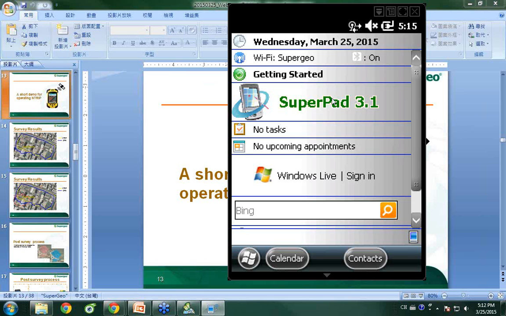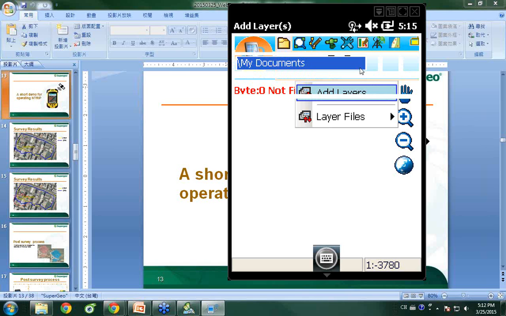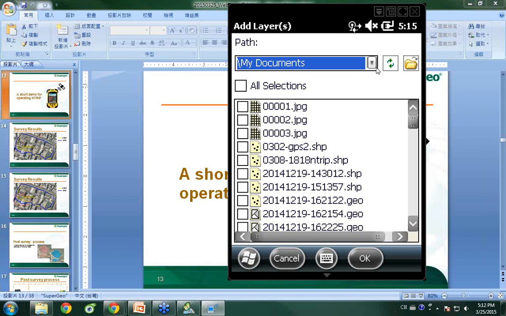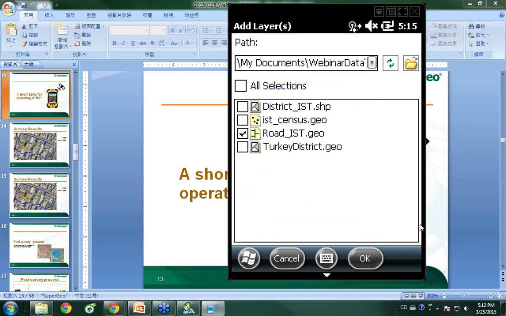Okay, so now I just activate SuperPad. Okay, you can see this is the interface of SuperPad. All the function icons are here, like you can add a layer. Okay, I just add a layer to make it clearer how I operate. Okay, like this one.